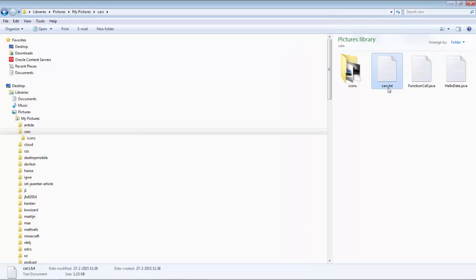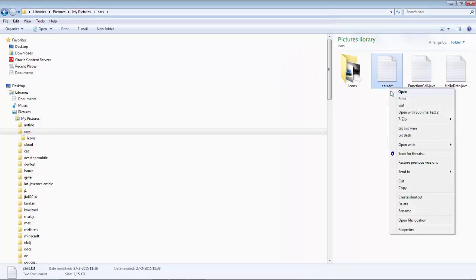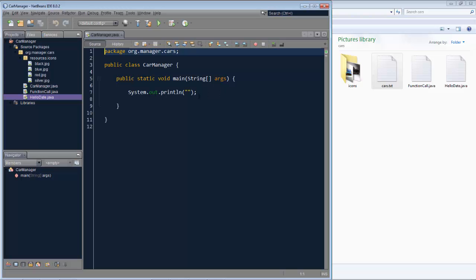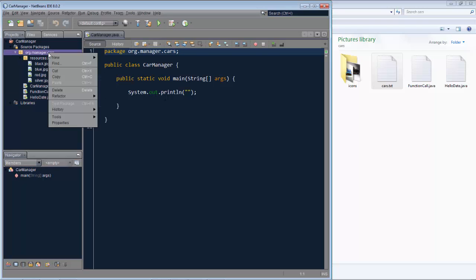The final two examples, one is we have here a text file which contains text. So I press Ctrl A in here and Ctrl C to copy it onto the clipboard. And then I move to NetBeans and we'll create here a text file.